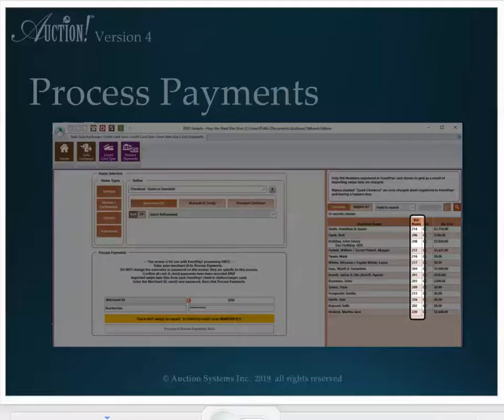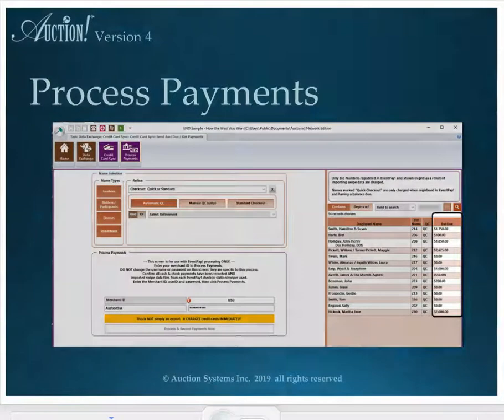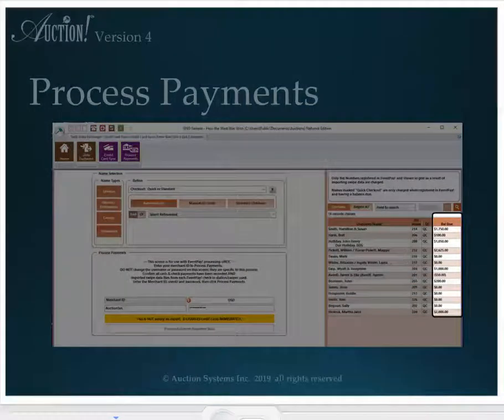All these bidders in this list will be sent up to be processed. Some of these bidders may have a zero balance due. It's okay to leave them in the list because if they have a zero balance due, you won't charge them anything when you process payments.